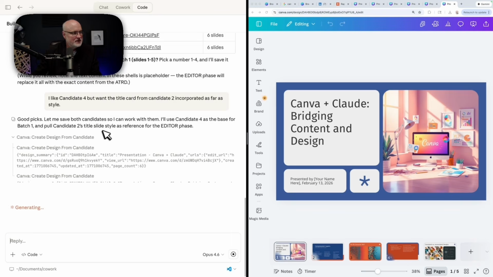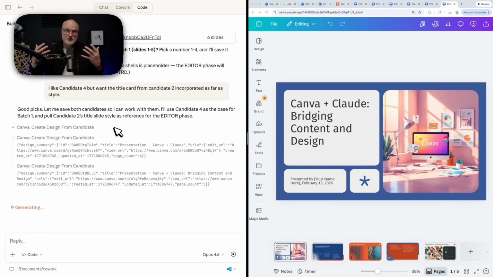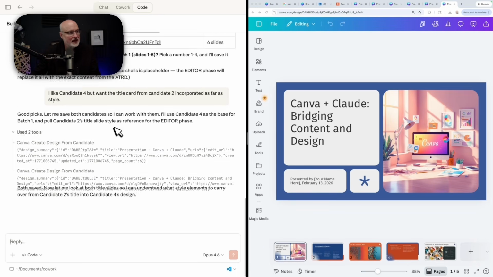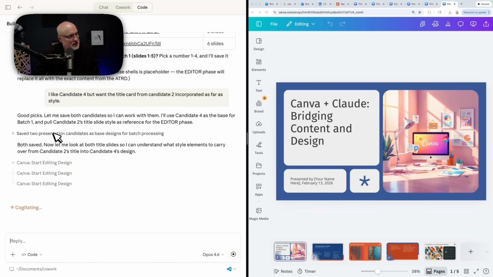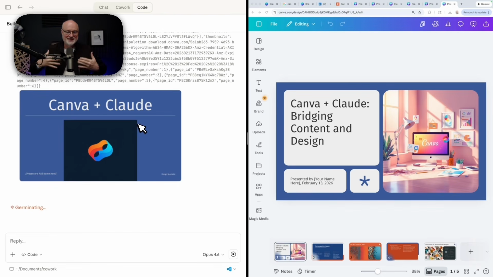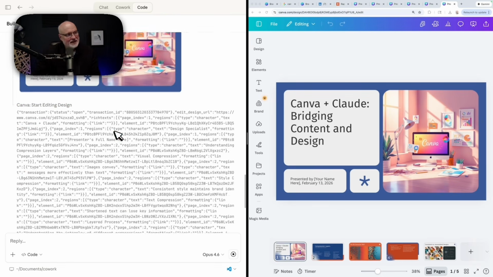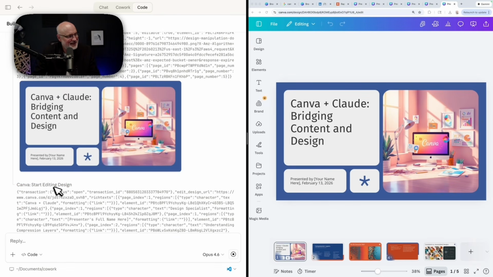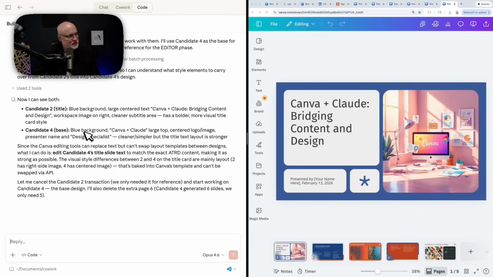Let me save both candidates so I can work with them. So it's saving candidate 2 and 4 and discarding the others. I'll use candidate 4 as the base for batch 1 and pull candidate 2's title slide style as reference for the editor phase. So now it's just peeling away the things that are now considered noise and then going with the signal things of 2 and 4. See the wall of text here, start editing design, and it's pulling in the information both saved.